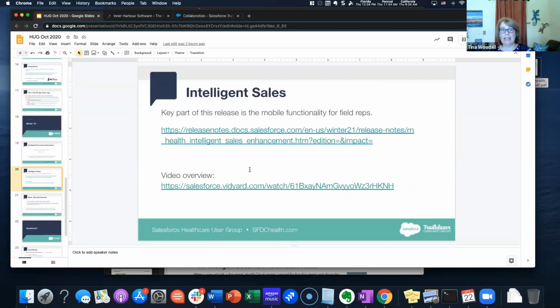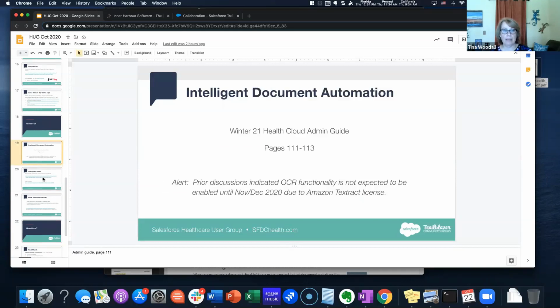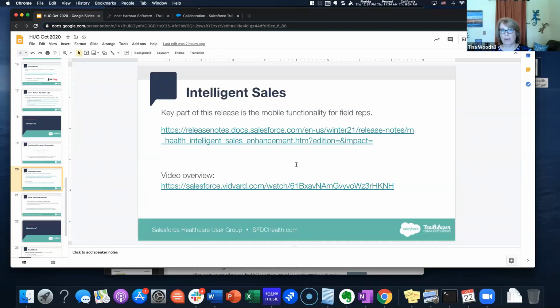All right, so when I spent all that time working on the document automation, I never got around to Intelligent Sales. Has anyone implemented this yet? Intelligent Sales has been there for a while, and the key part for this release was the mobile functionality for field reps and being able to scan trunk stock. Has anyone else done this yet? No? Well, here's the video overview.